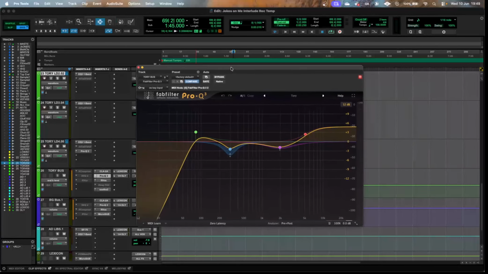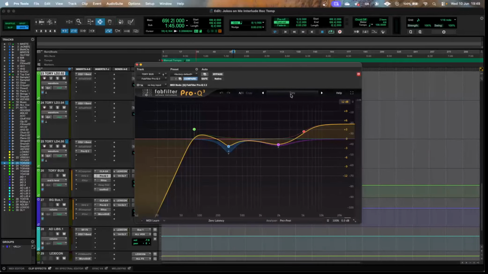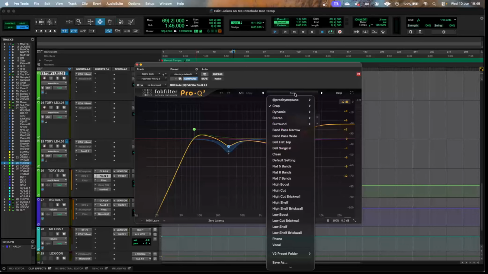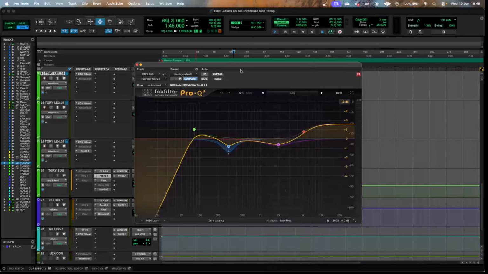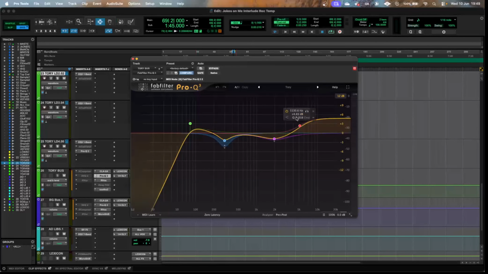And EQ-wise, clearly this is a very preferred preset for Tory as it's apparently saved here. Okay. And apparently I've actually got it saved. Aha! Apparently I found this EQ before. Who knows? Or I don't know how.